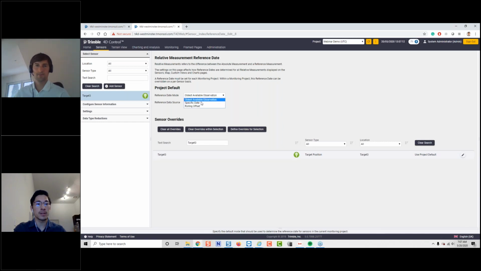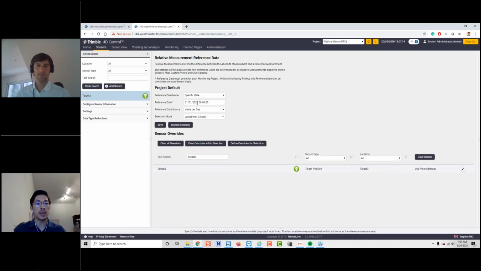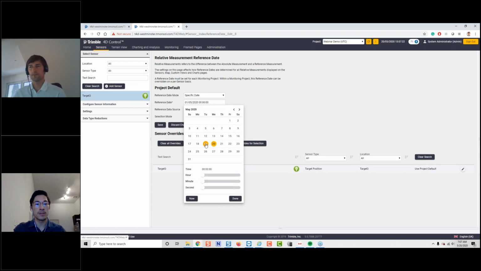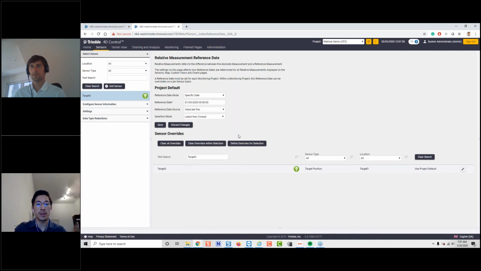And so if I did maybe from a specific date, we could tell it that I want to display displacements from January 1st, 2020, or even from yesterday. So it's highly configurable, and it's an easy way to keep track of your displacements and change what that reference date is. For now, I'll just leave everything as the default to make things a little bit simple.